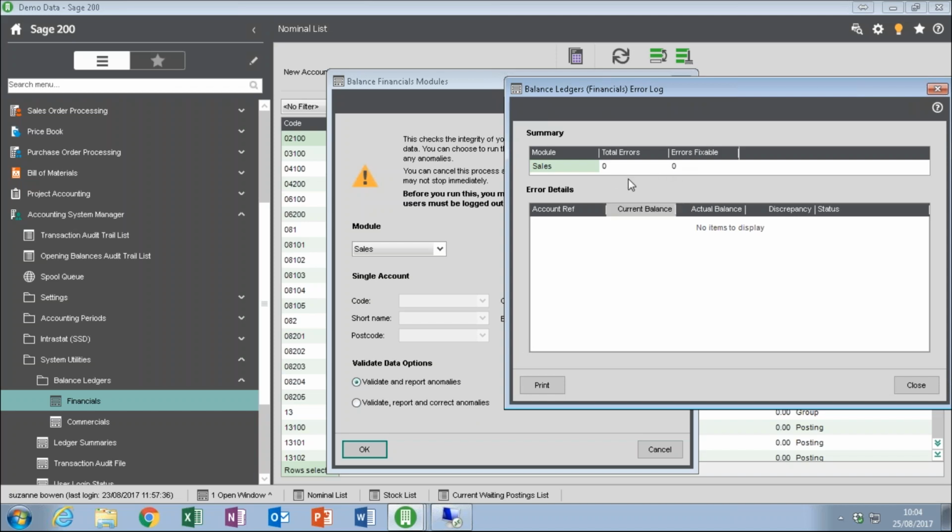If there was a discrepancy between the number of errors and the errors that are fixable, then run this utility again, running Validate Report and Correct Anomalies. What you would then have is total errors of, say, 10 and errors fixable of 0, and you would then call us and we would log in, look at the data and work out what the problem is.